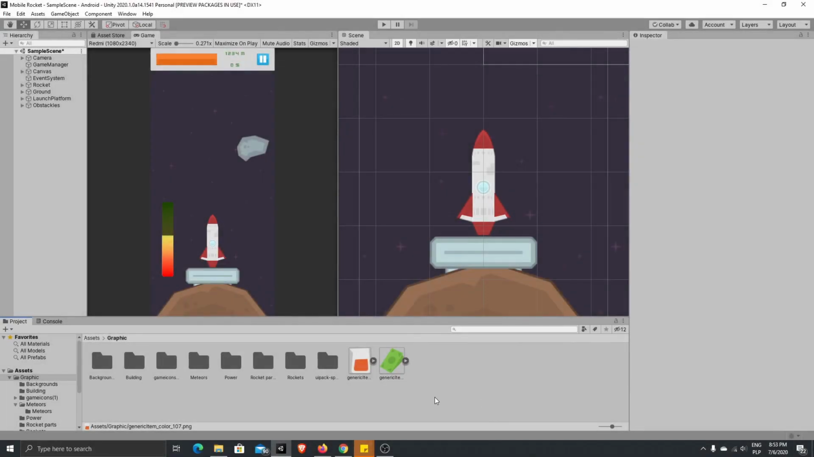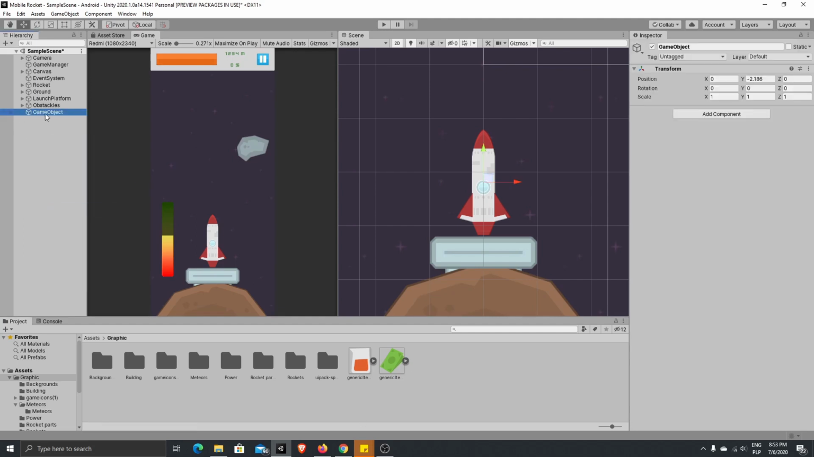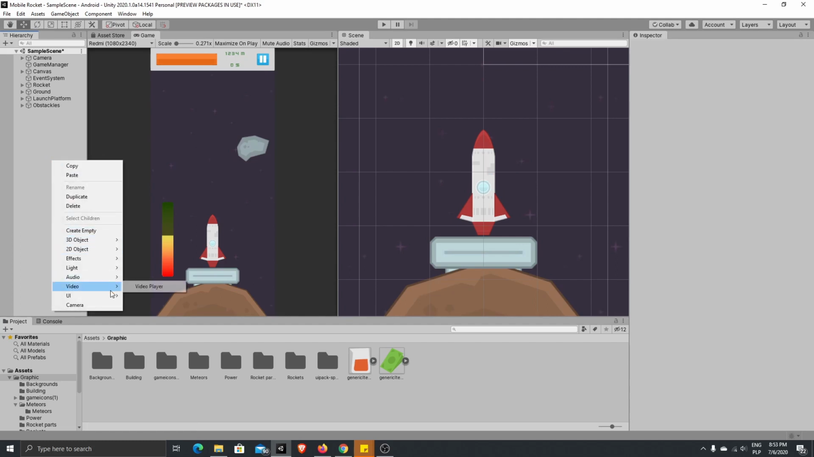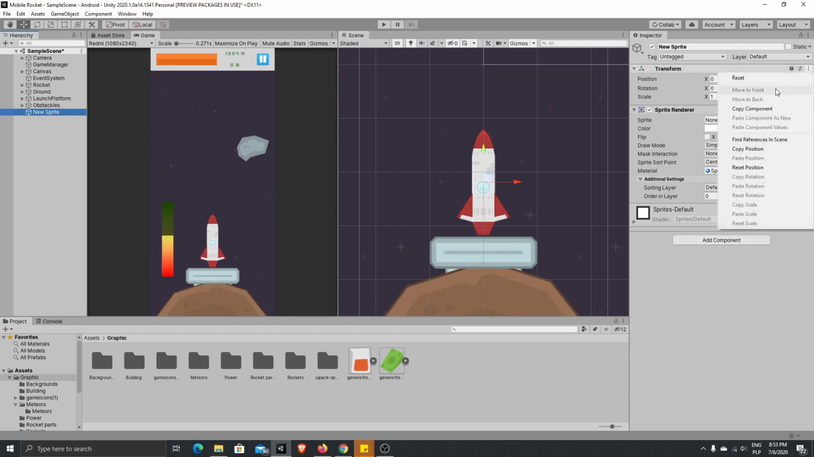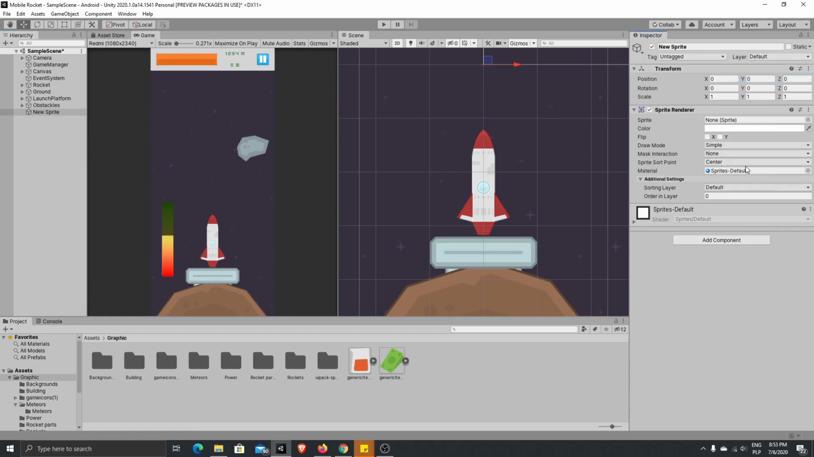As you can see here, I've already imported graphics for fuel and money. I will put a link in the description where you can find these graphics. So first, let's create a sprite object. Let's reset its position. And as the graphic, let's use money. Okay, let's rename it to bonus money.